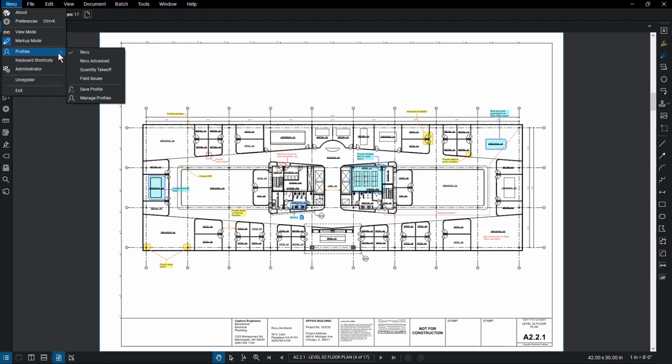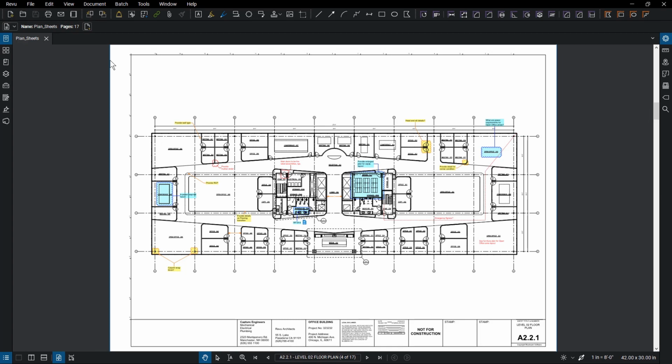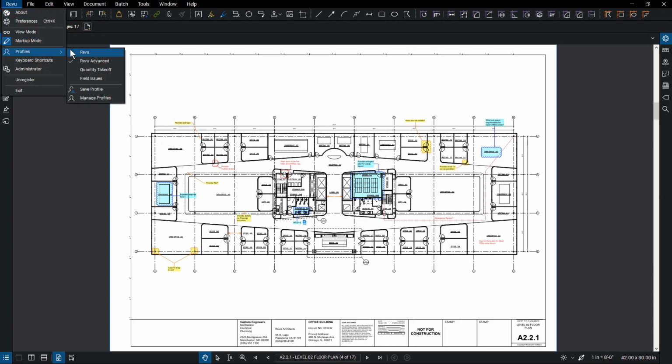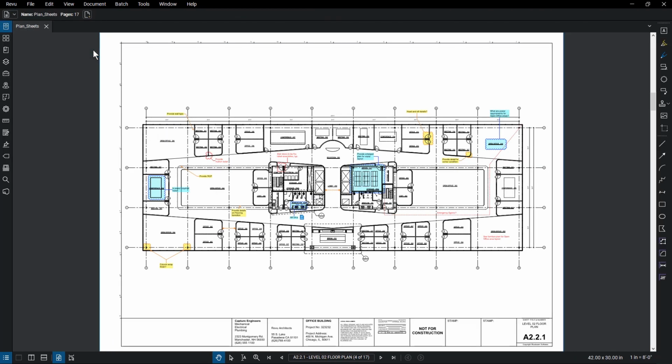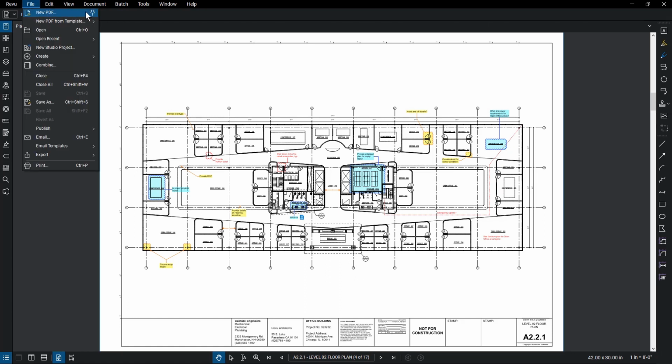Profiles are defined workspace configurations that allow you to customize the interface to your unique needs. Revu comes preloaded with profiles, but you can customize profiles from this menu as well. File contains functions for opening, saving, and creating new PDFs.